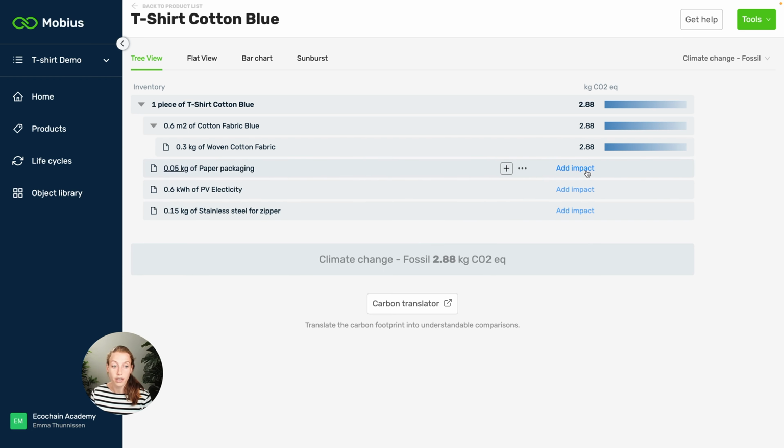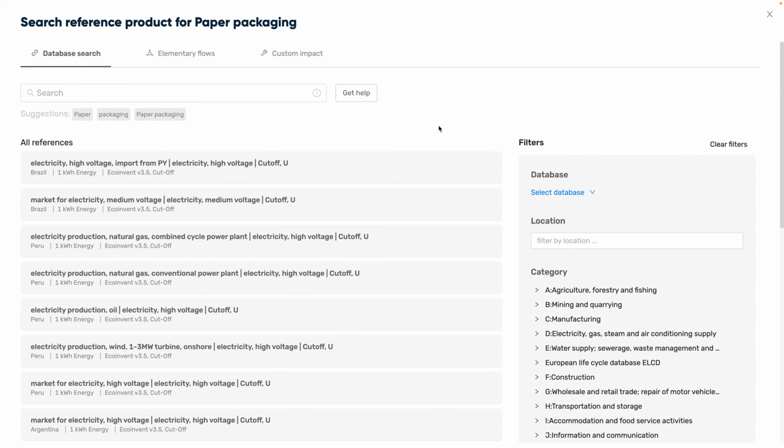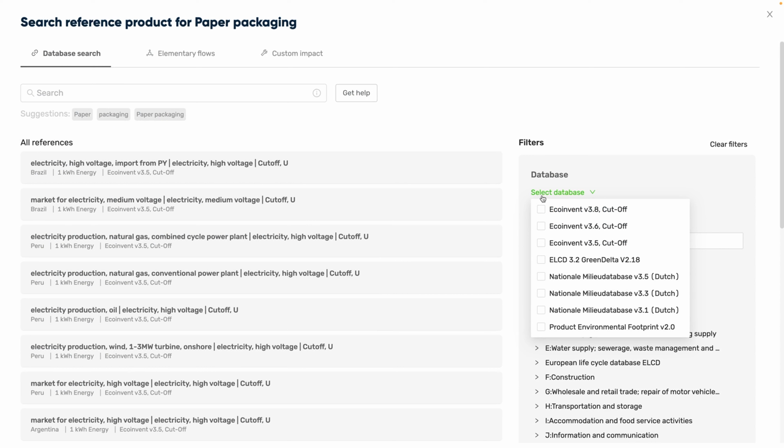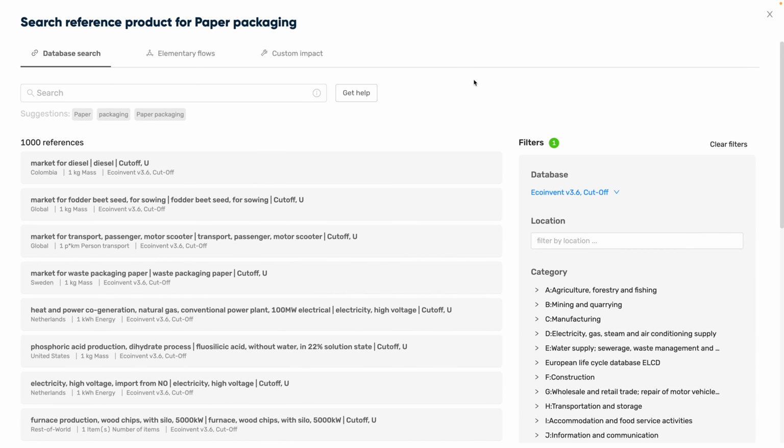So let's try this. The first thing you should always do when you're selecting a reference is filter on the right database that you want to use. I already told you, you always only want to use one version of a database in your whole model. So let's say that in this case we want to use Ecochain 3.6, then we only want Ecochain 3.6 results. That's the first step.